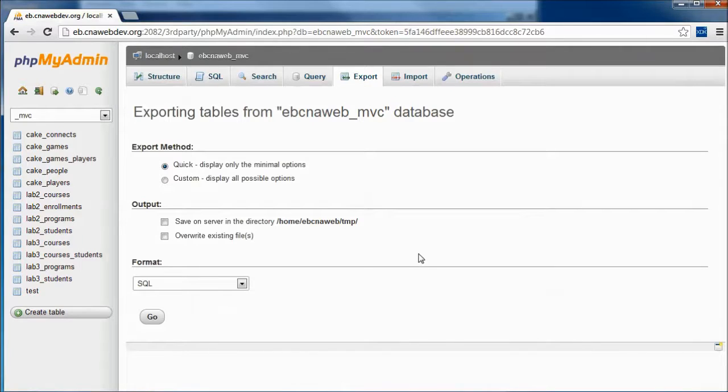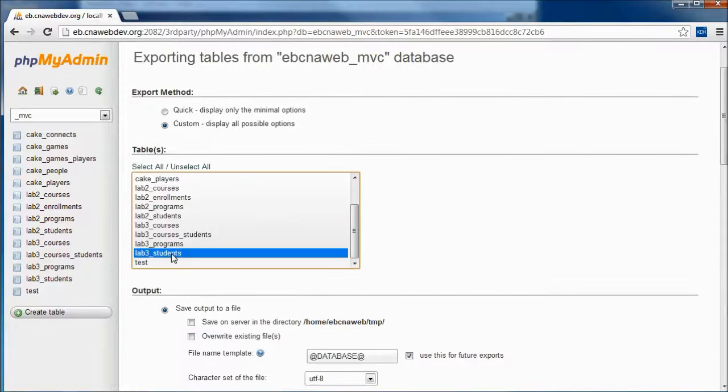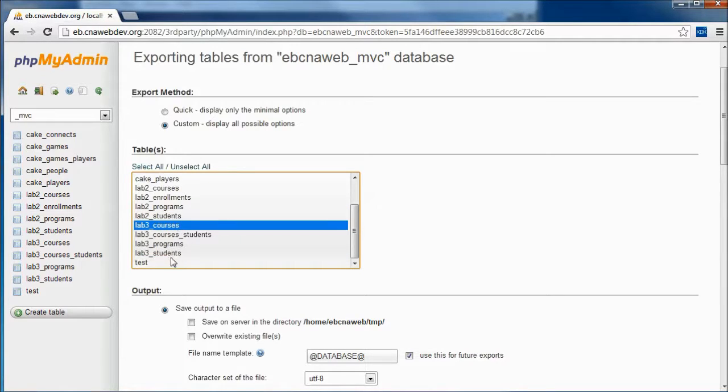I can do a quick export or a custom export. It's probably best that I do a custom export. In my custom export, it's just a multi-select. Click on one, hold down the control button to add extra ones, or click on one, then hold the shift button down and go to the end of the list. Up to you how you do it. Just make sure you have just those 4 selected.